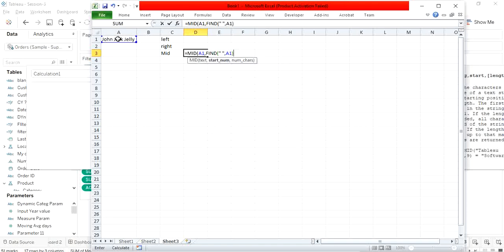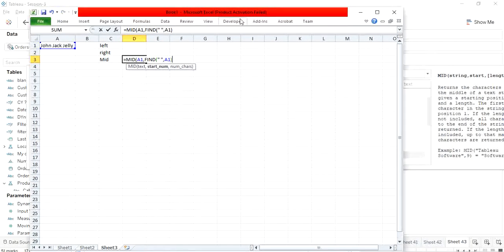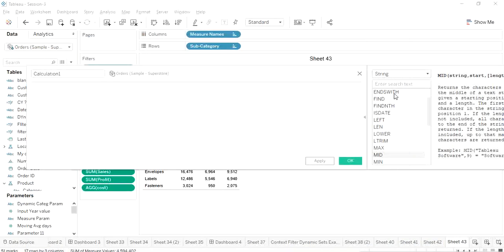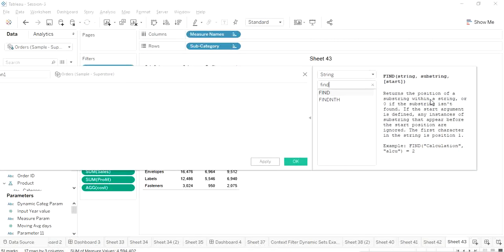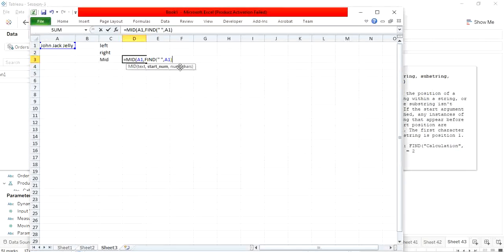Now, what will this do? FIND returns the position of a substring. So for example, in a calculation you are looking for where this substring exists, what is the position of the substring. The character where this substring starts, FIND will give that character position. So the position of A here is the second position. So the answer is 2.